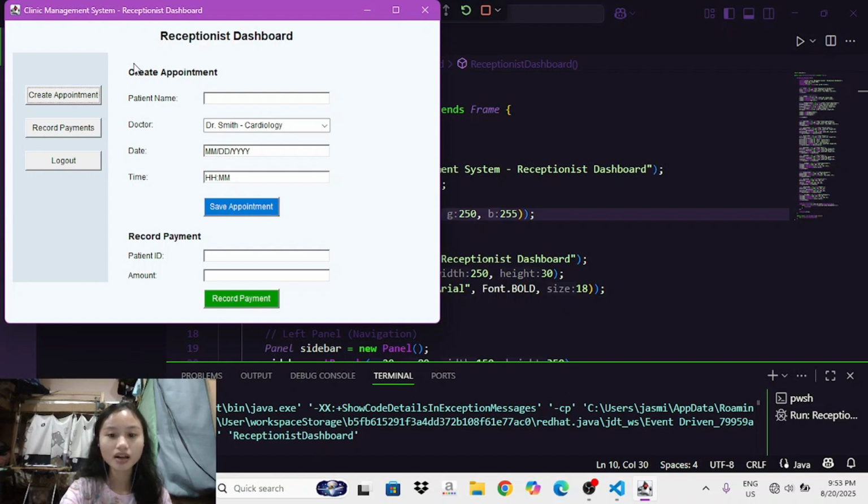And then, let's start with the sidebar. So here, nag-add ko og three navigation buttons: Create Appointment, Record Payments, and Log Out. So ang idea is the receptionist can easily click between these functions. So for now, ang buttons is dili siya mag-switch of views kay this is just the design stage. Pag sa sunod, kung makonek na siya sa backend logic ug sa database, mag-work na siya.